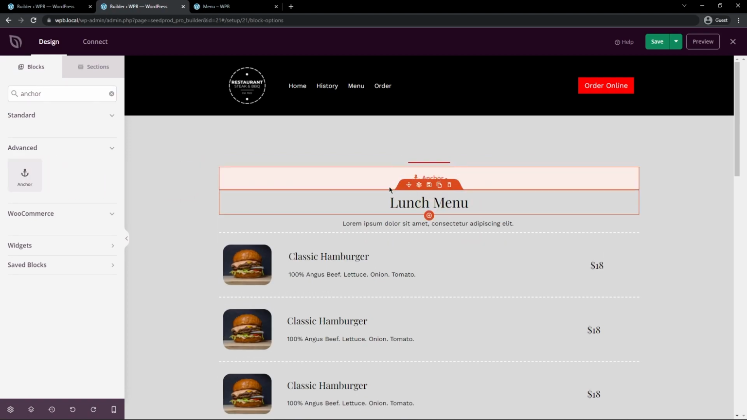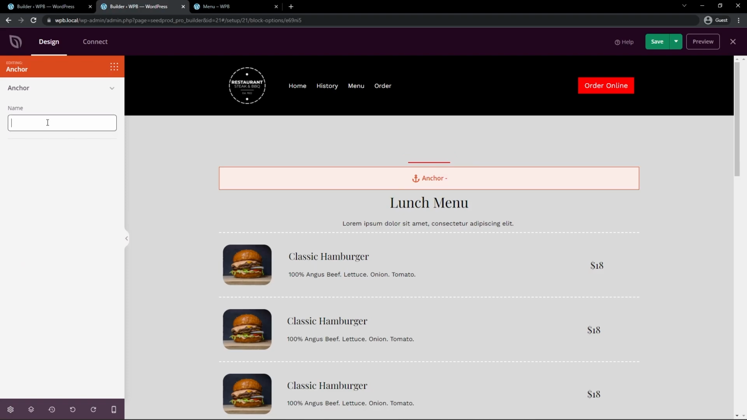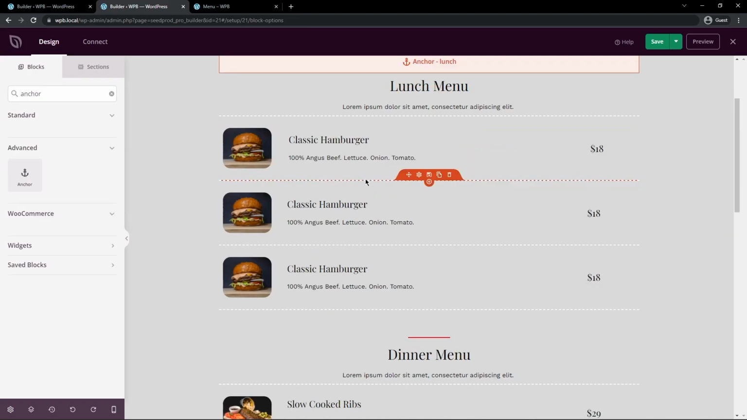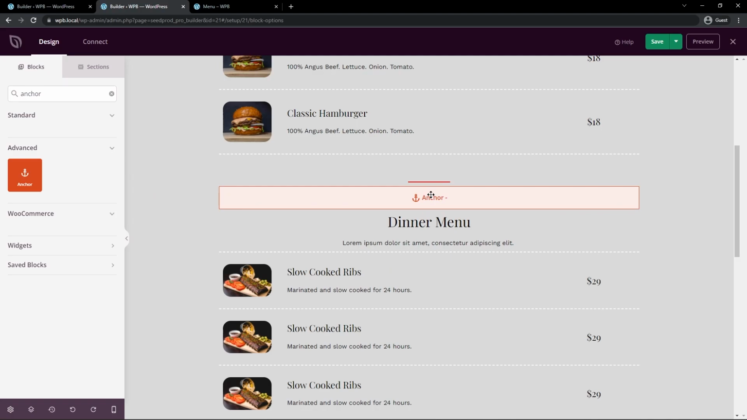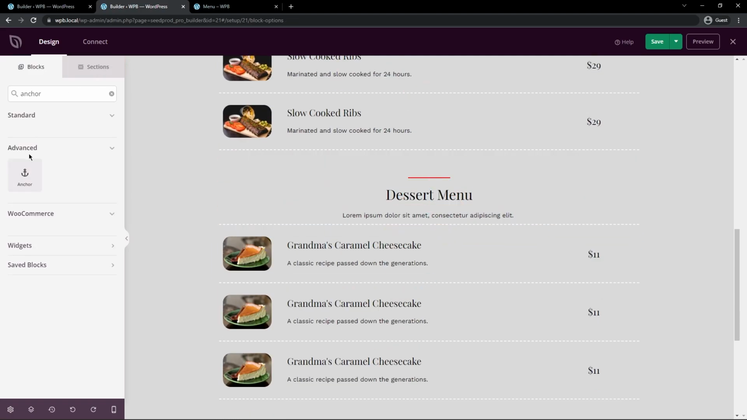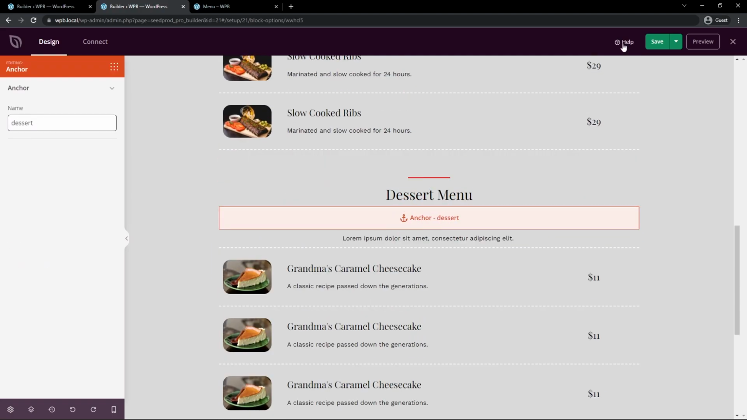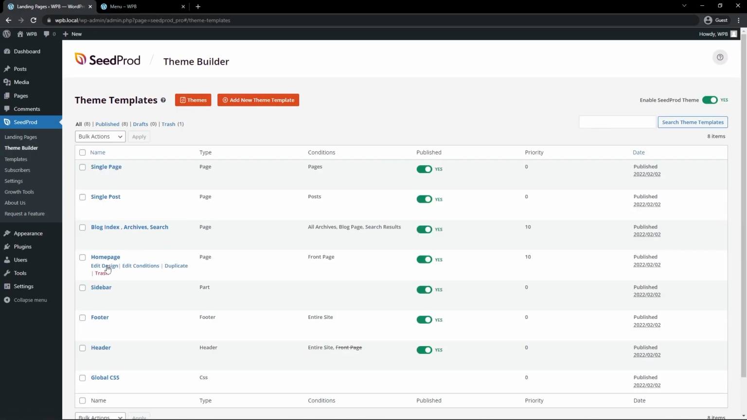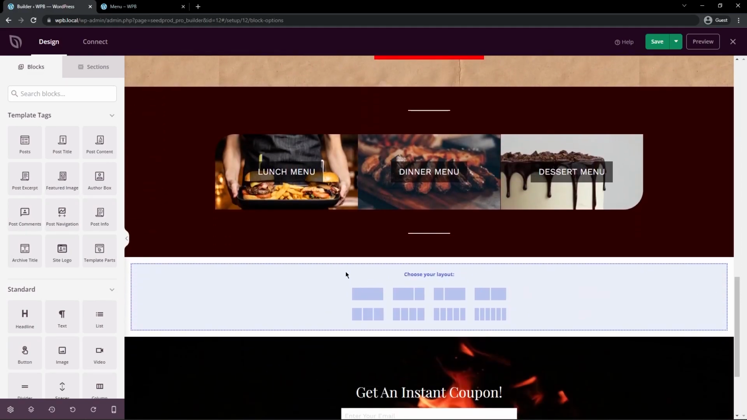Maybe I'll put it up right above the title, and we can modify the settings here and give it a name. So for example, I'll call this one lunch. And if we come down, we'll add another one here. I'll call this one dinner. And of course, the third one for dessert, drop that right under here and call it dessert. Go ahead and save our page here, and we can close this out. We'll come back to the theme builder and edit our home page, and I'll scroll down to the bottom to these sections.